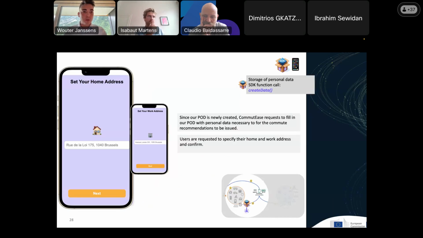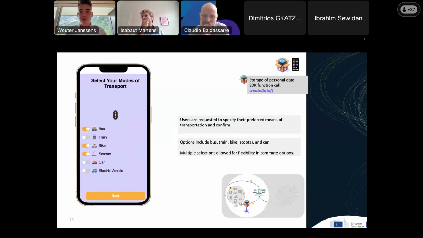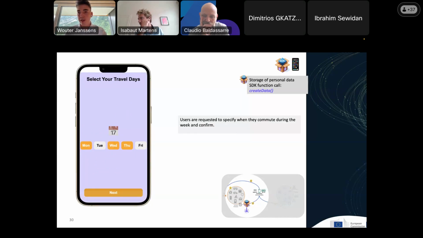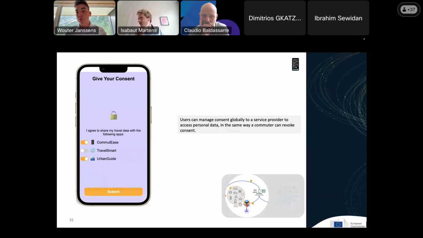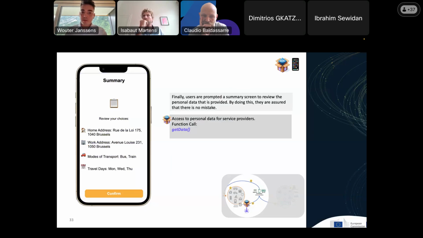Then the user would be able to set up their account by providing all of the necessary information, such as their home address and their work address, as well as their preferred modes of transportation and the days they would like to commute to work. Obviously, the user would be in full control of exactly what data is shared with the application, even before starting to use the application, but even afterwards, the user would be able to edit their preferences from the application. And then obviously, once the access has been provided to the commute ESAP, the commute ESAP would be able to use that data to provide a personalized itinerary.